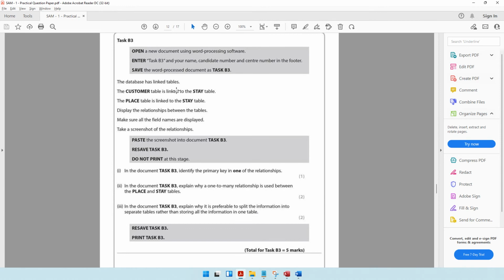Okay, then the question paper goes on to say the database has linked tables, okay? The tables have been connected to each other, okay? The customer table is linked to the stay table. The place table is linked to the stay table, okay? So basically the customer and place table are both linked to the stay table. Display the relationship between the tables. Make sure all the fields are displayed. Take a screenshot of the relationships, okay?